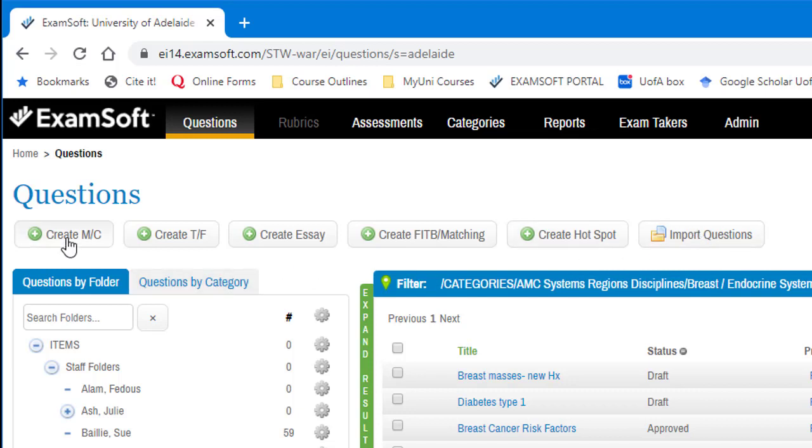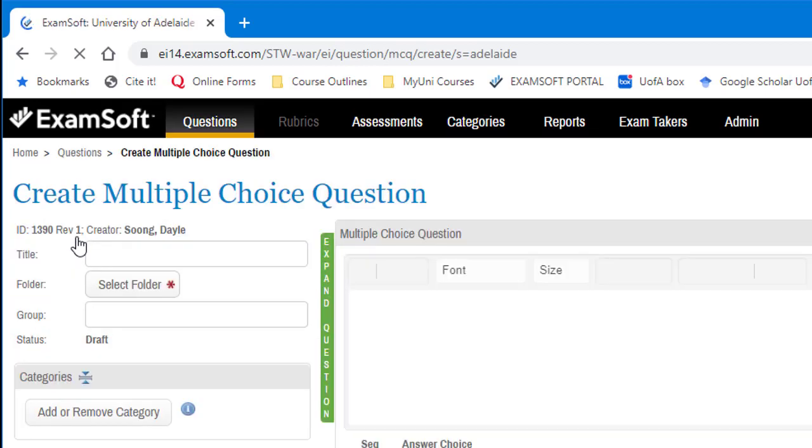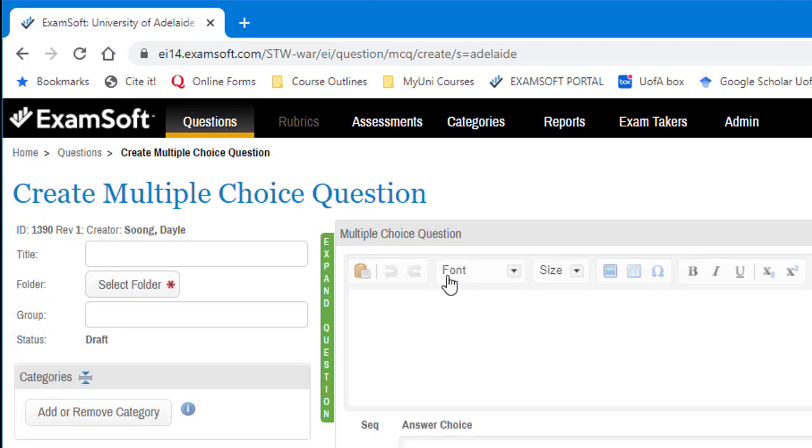So we're going to create a multiple choice question, so clicking on this button, create MC. It brings up this form here, which is pretty self-explanatory, but we'll go through some of the fields. So firstly, we want to give our question a title. And the title is what appears in the list of questions that we just saw in our question bank.